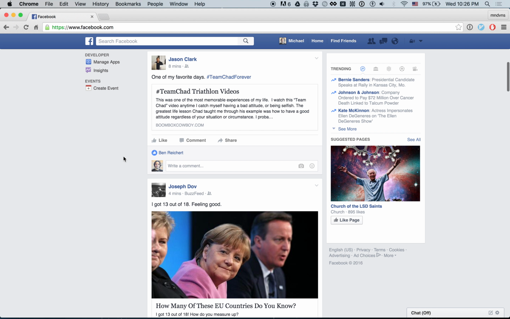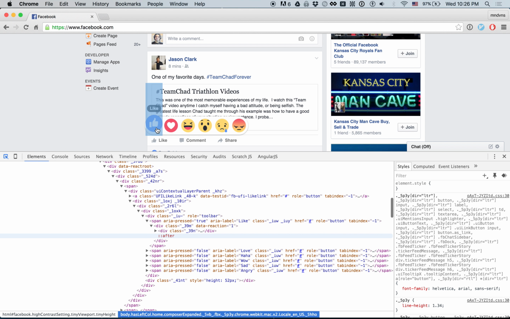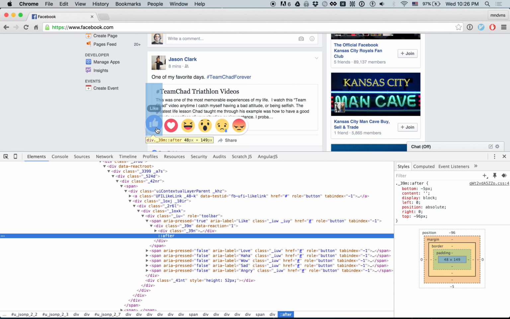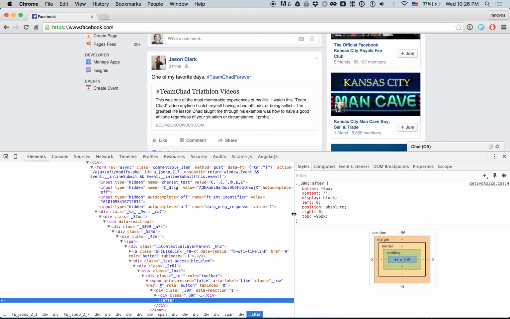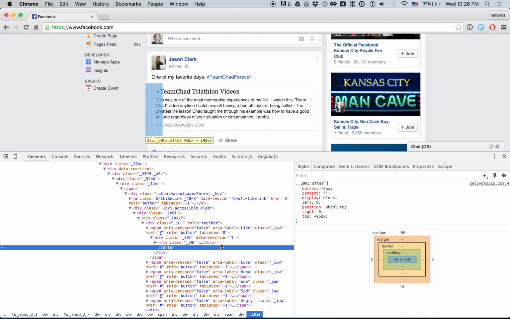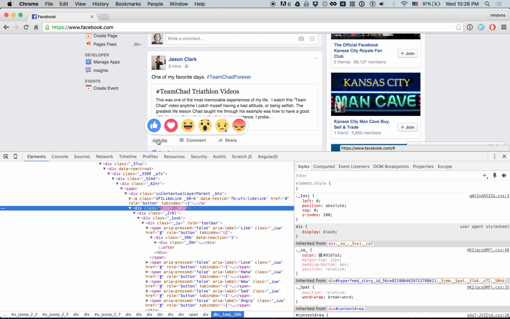So first things first, we're going to inspect this element. On a Mac, that's Command-Shift-C, and then you can click on here. On the left you have your HTML, and on the right you've got the styles for each element. What we want to do first is keep this thing open so that when I hover off of it, it stays open. And my guess is that it's this element right here.